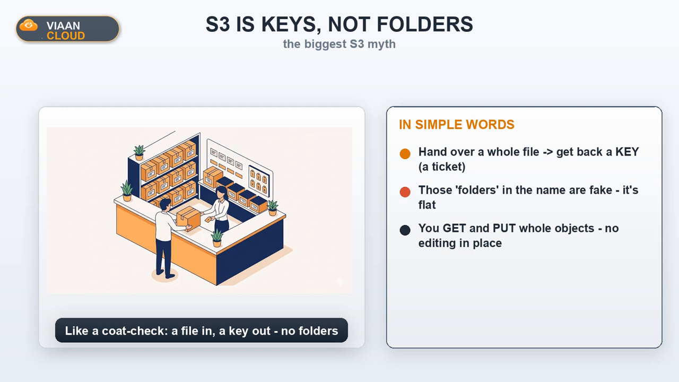That's also why you can't edit a file in place. You can't open an object and change one line. You download the whole object or you upload a whole new one to replace it.